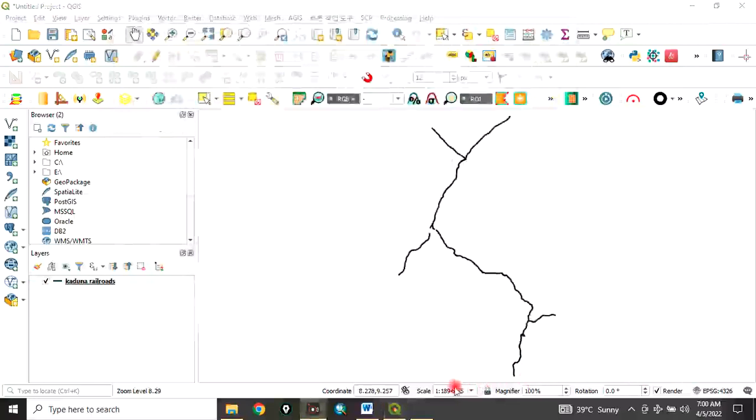So we want to calculate the length of this road. How can we achieve that? That's what we want to do. And before we do that, there's something we need to do.